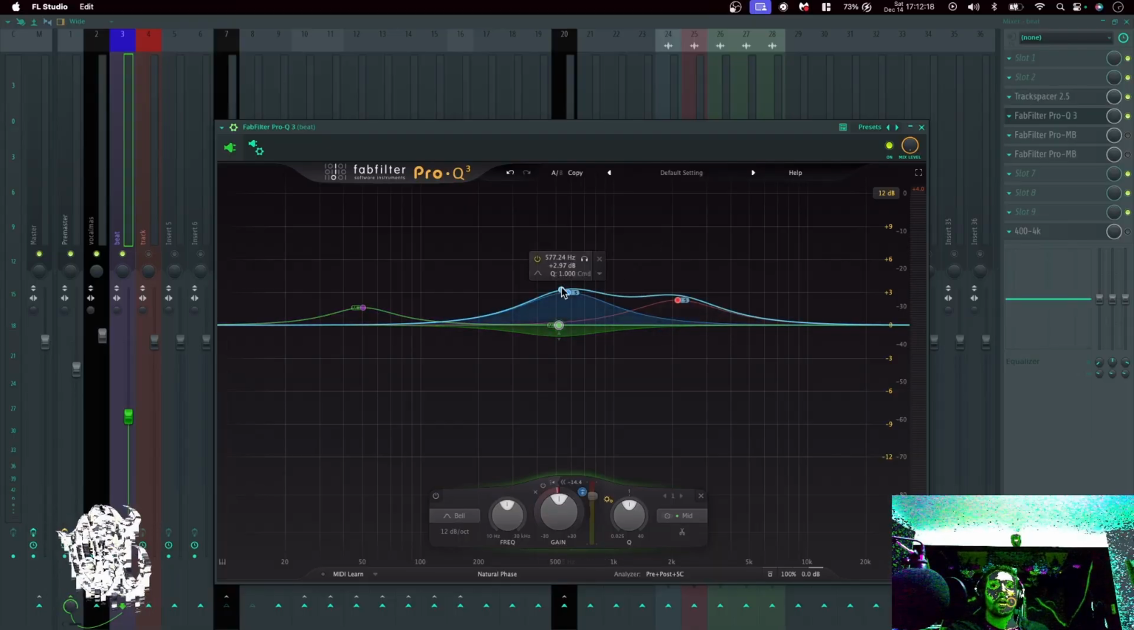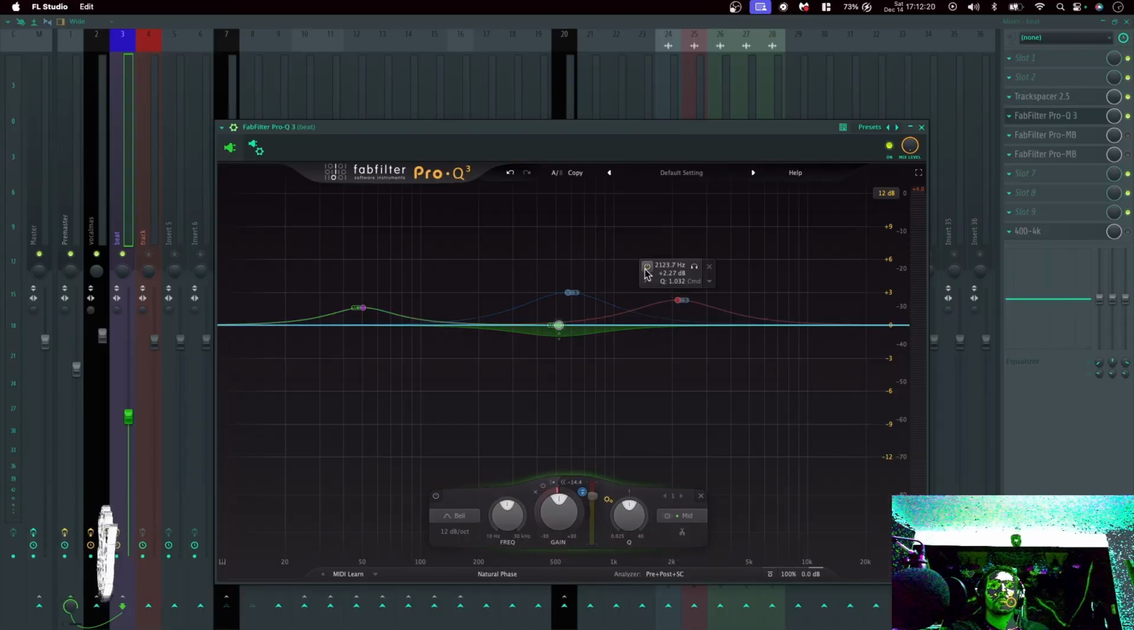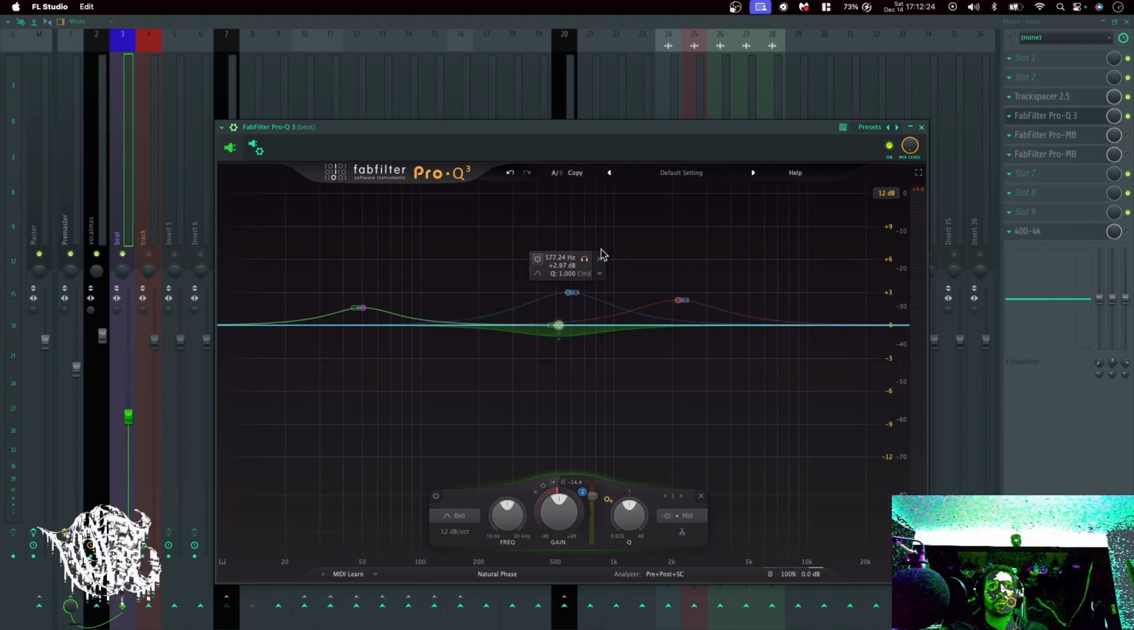To piggyback off of that, I took these mid regions, and you can get pretty extreme with this, and just took the side region, because this is how it sounds.